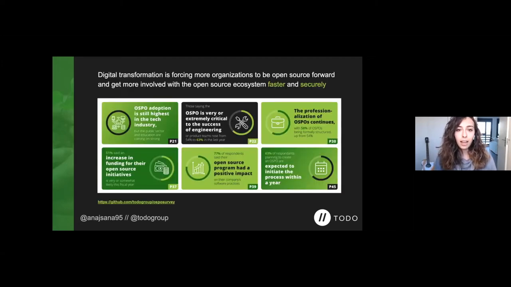I know a lot of the audience here knows what OSPOs are, but for those who don't, I'm going to give you a quick introduction. Digital transformation is forcing more organizations to be more open source forward. And a way to get involved in open source initiatives in a faster and more secure way is creating OSPOs. Think about OSPOs as programs inside our organization that can accelerate the open source journey.